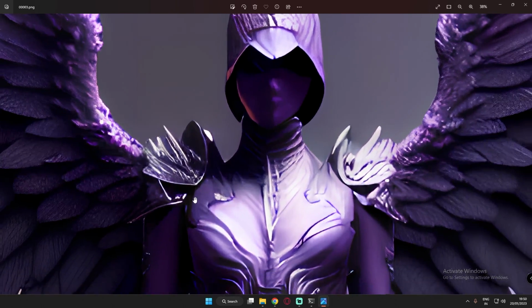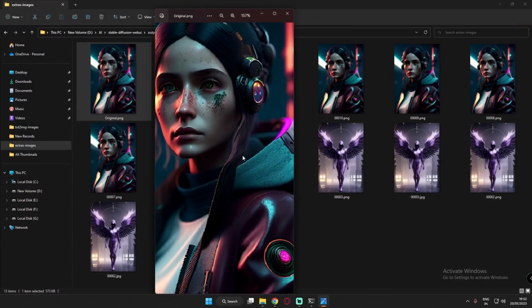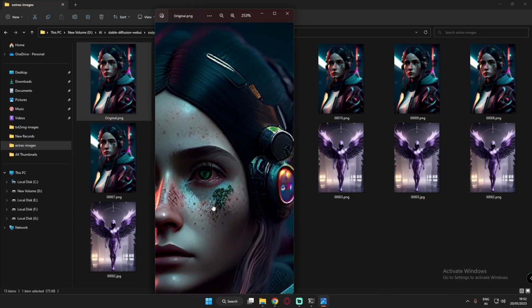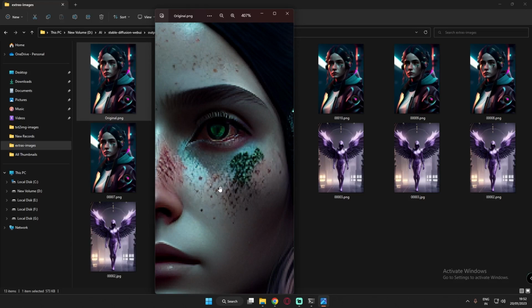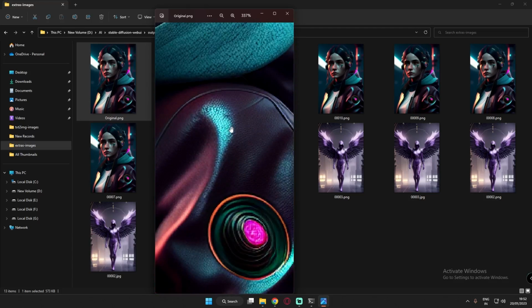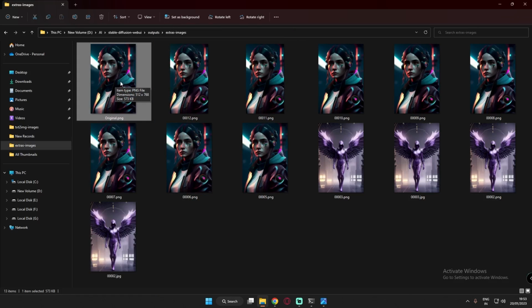First of all, let me tell you, I'm using this image as a reference to upscale to show you the result. The reason I'm using this image is because of the details on the face, and the second thing is the leather jacket, which you can clearly see. The original image is 512 by 768 and 573 KB.